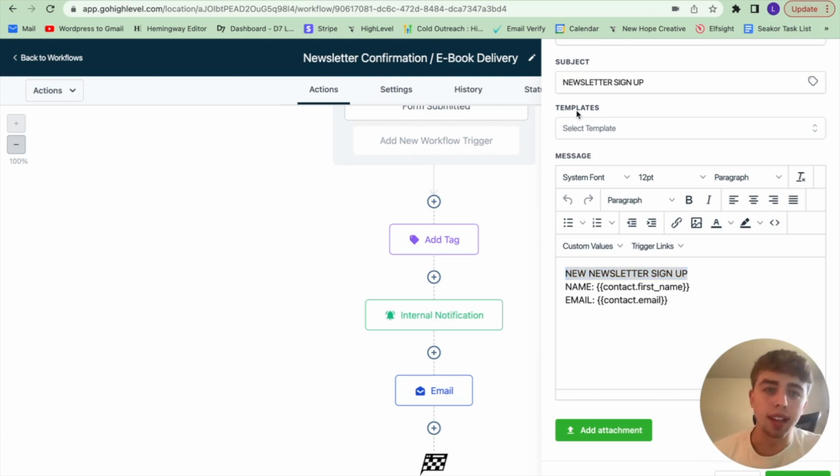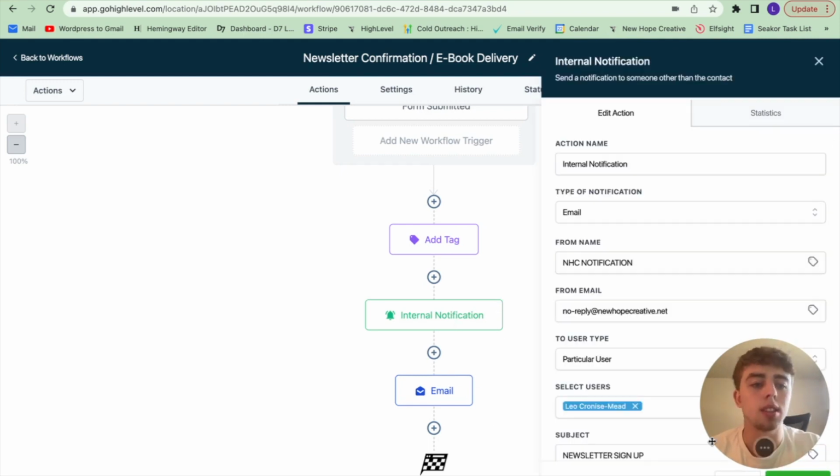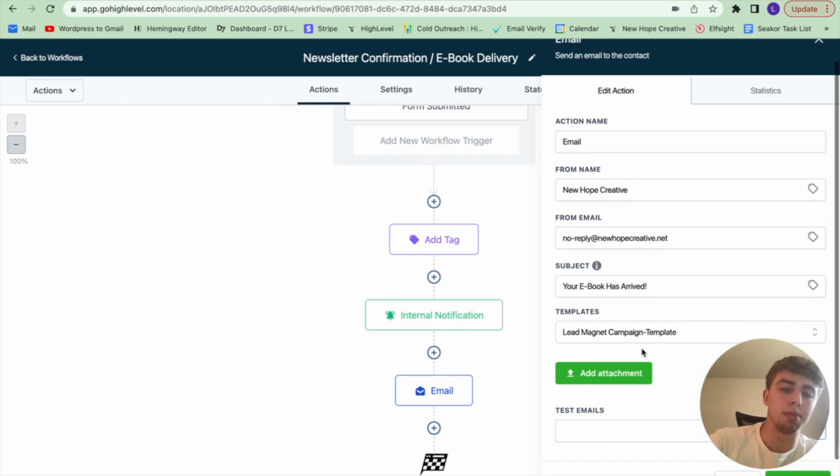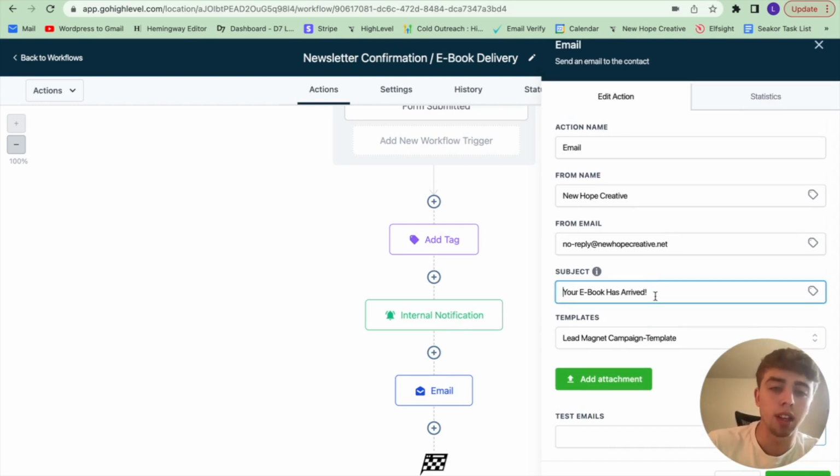So just going down the line, in this specific automation, once I get the email that says someone filled out the newsletter sign-up form, that person also gets the email, "Your ebook has arrived." So when someone fills out that form, they sign up for the newsletter, they get that free ebook to their email. What this says is, "Hey, thanks for signing up. Here's your free ebook." And it happens instantly.